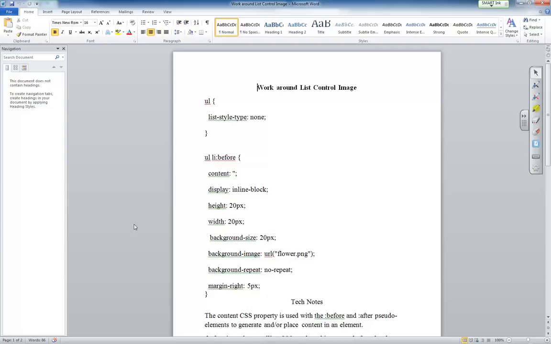So in this case, I got 20 pixels by 20 pixels. You can change it to whatever you want, 30 by 30 pixels, 20 by 20, and then throw in your background image. And then background, no repeat. None of this should be new. And the only other thing here, which we haven't talked about, is margin right. Margin right means I put a little bit of margin off to the right of 5 pixels.